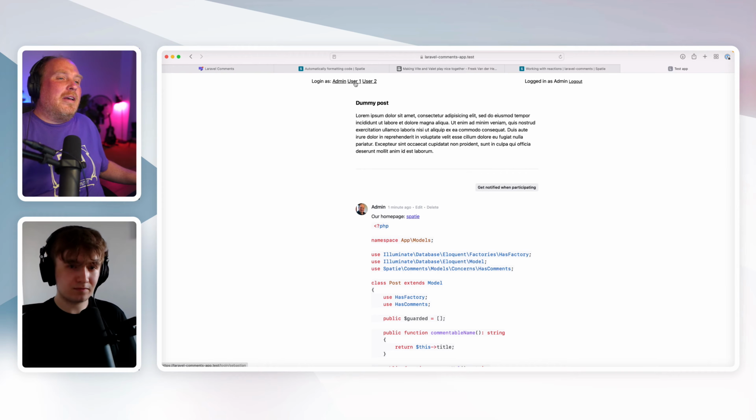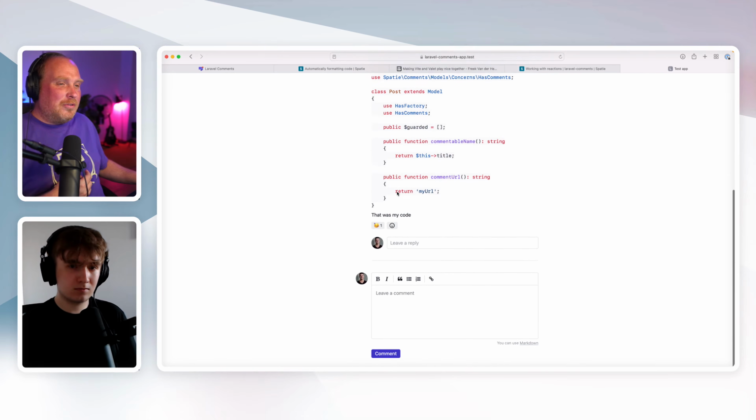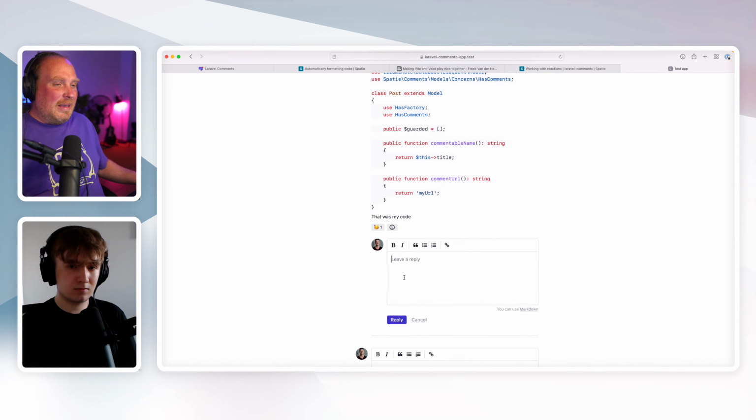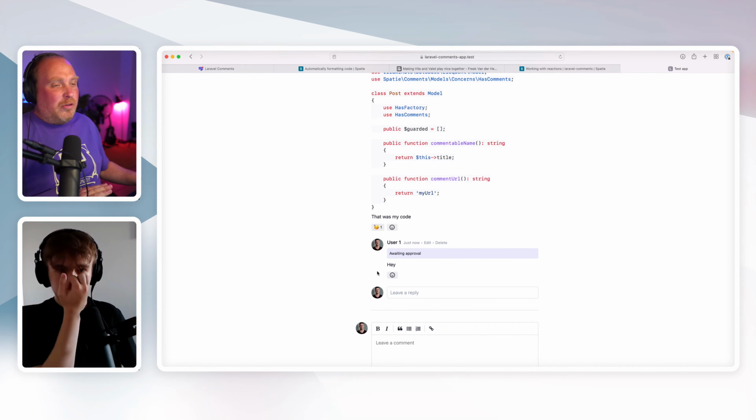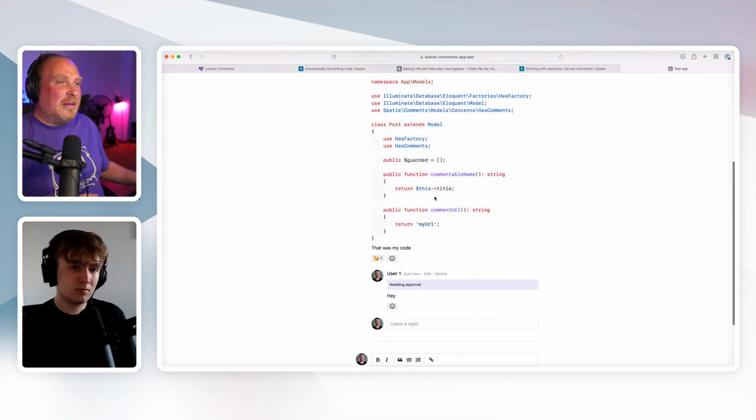We also have a feature where you can turn on approval for comments. So I'm now logged in as another user here, and I can post a comment here, hey, like that. And you can see that now this comment is awaiting approval. It isn't shown to any other user except this one, and a notification has been sent to all the admins of this application. Now this approval flow, it's optional. You can also turn it off so every user can immediately comment.